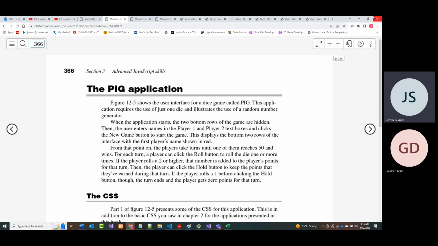Okay. What they have you do here is create a game called Pig. And what Pig is, they make this a lot harder. Normally you only go to 20, but you shake a die and you keep adding the points that you get every time you shake the die. When you shake the die, really it's a random number between 1 and 6.